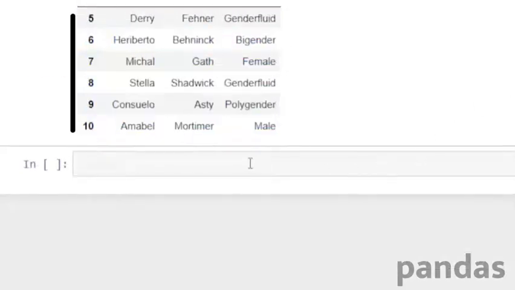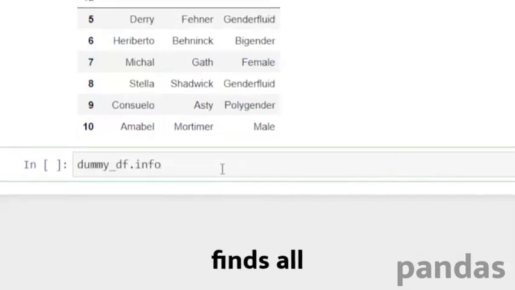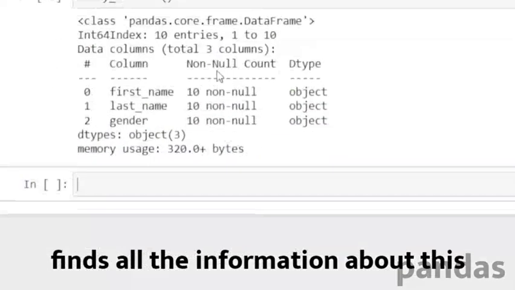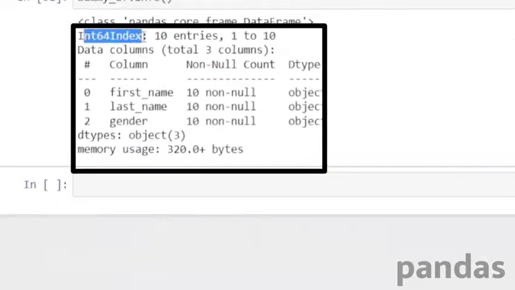Okay, so again we can have info about it, to find all the information about this. So let us just execute that. It is telling what kind of data type it is, and how many entries we have. So 10 entries, 1 to 10.